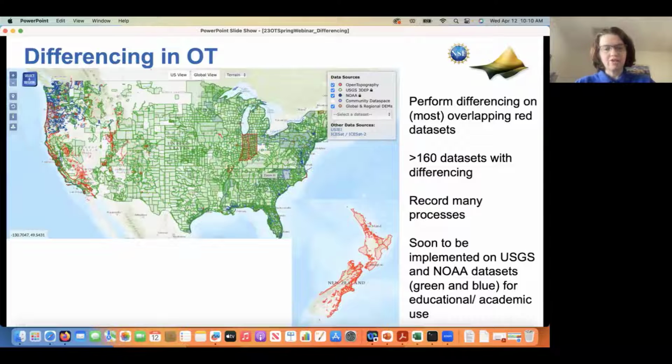If you're interested in using this, for example, for educational tools, there's lots of potential because these data sets record a variety of geologic and anthropogenic processes. And we are working on implementing vertical differencing for the USGS and NOAA data sets. These are in blue and green, and this tool will soon be available for educational and academic communities.